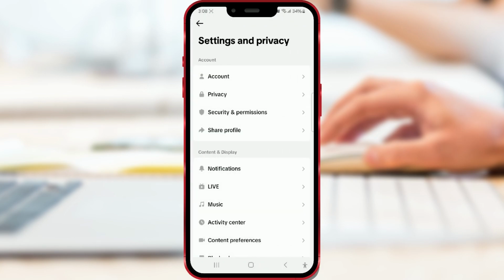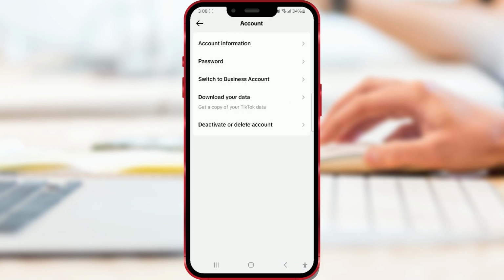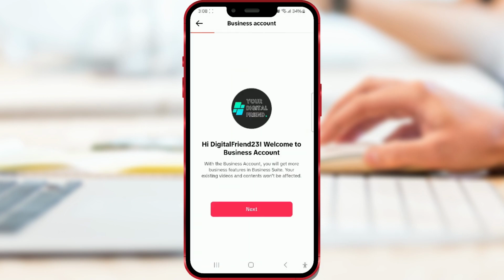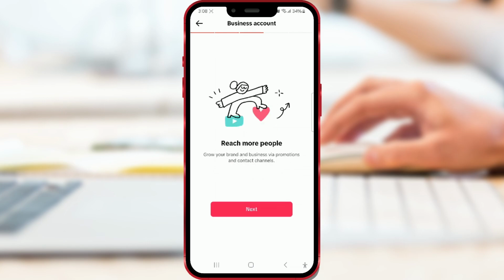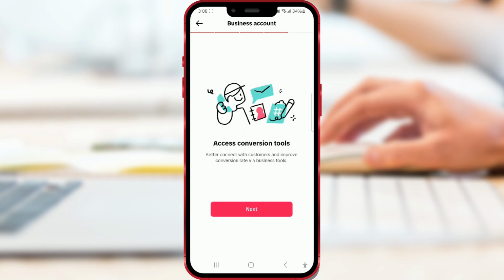You adjust your profile type in the Account section. Click on Account. After that, press Switch to Business Account. Here, TikTok welcomes you and informs you that with a business profile, you'll get numerous business features. Press the Next button. Then you'll see all the options you have with a business account. Click Next to continue.